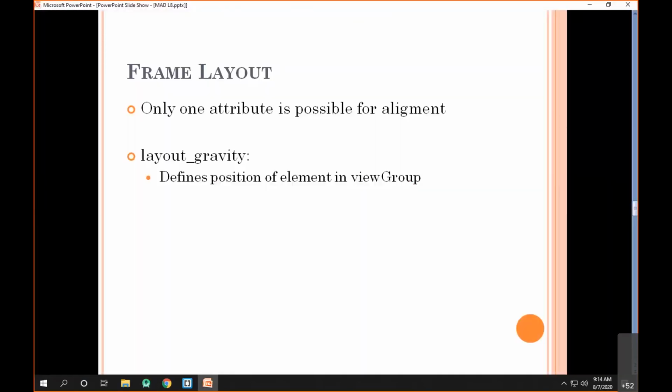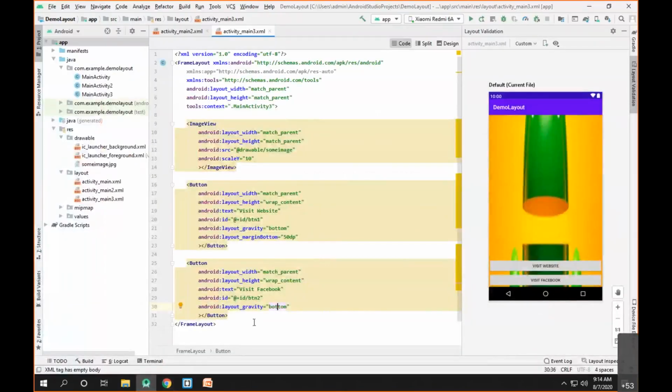Now if you have any doubts regarding the frame layout, please ask, you can ask inside a chat box. Otherwise, we'll proceed further. So very simple layout is there.